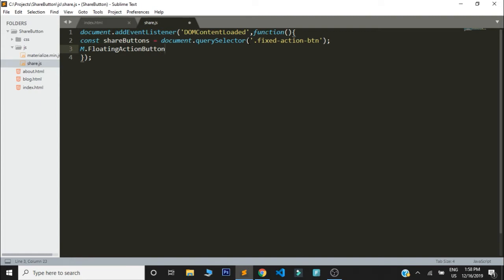So it's in camel case. Every first letter is in uppercase. So F, A, and B, they're in uppercase. Floating action button. We initialize it. We say dot init, and here we pass in the variable that we created, which is share buttons, and it's followed with an object.